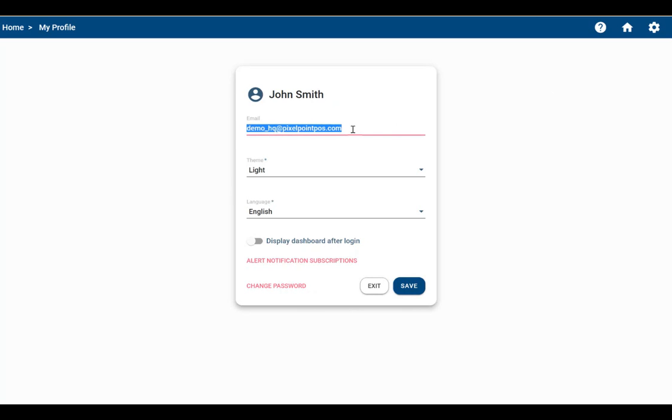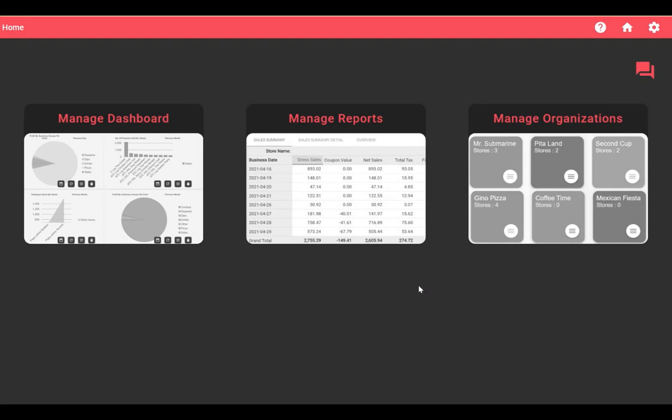Here we see an email address that is related to the profile we are logged into. Once the employee has been created, this email address cannot be changed. If an employee's email address does change, a new profile must be created for that employee. Next, we see the theme, which can be changed from light to dark and vice versa. Let's save the dark theme to see what that looks like. Great. Now let's change it back to light.